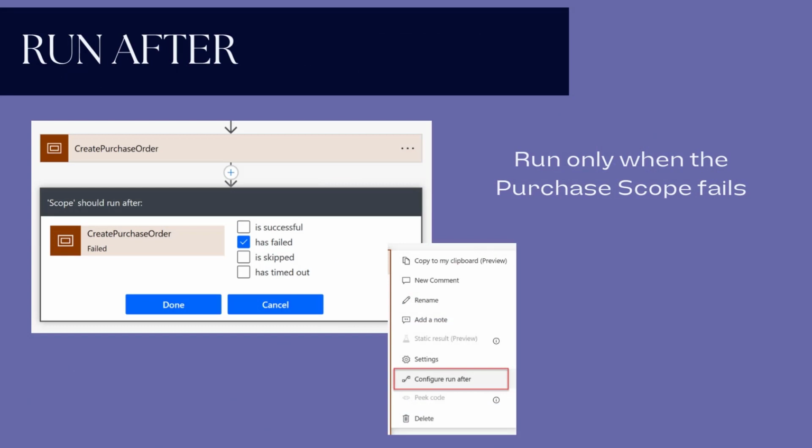This next step is the really important part. You'll add another scope, but then you will go to the ellipses on the right-hand side and select Configure Run After. From there, you will see that it looks at the previous scope, and then you can select when you want it to run. We will select to have this run only when the previous flow has failed. In the next step, we will configure exactly what we want to have happen whenever the previous purchase order scope has failed.